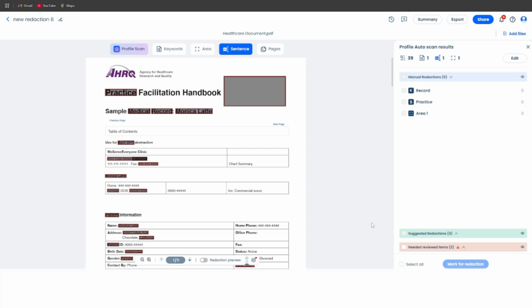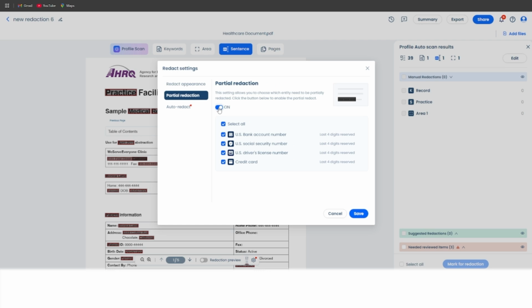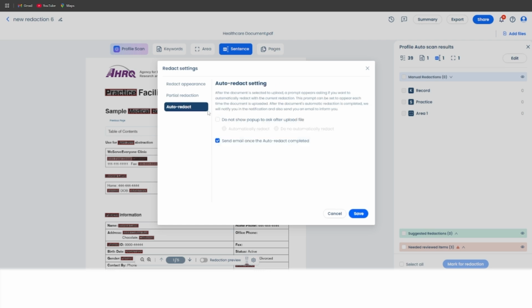There are also some additional global options that can be accessed using the cog here. This includes an overlay that helps label redactions, different colors, as well as partial redaction of numbers. There's also an auto redact setting that I'll touch on later on.